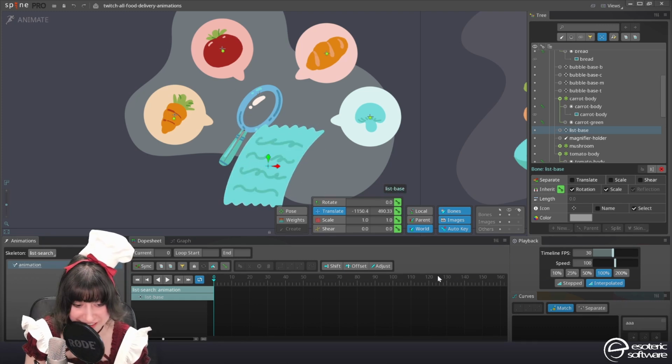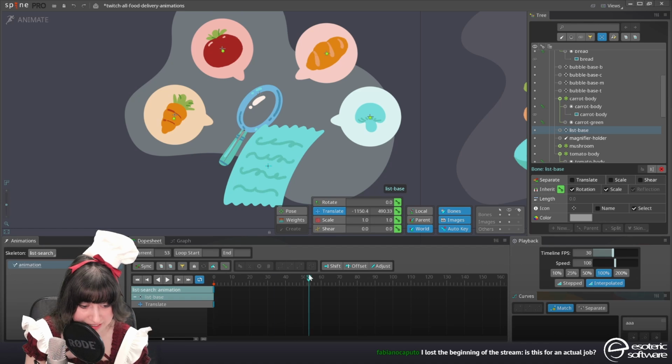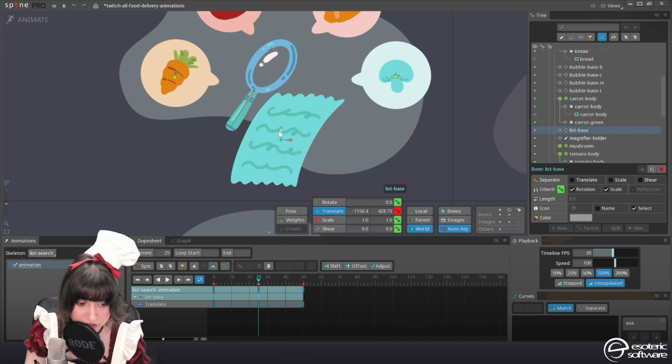I'm going to select the list and then maybe key it in place. So I'm gonna key it also on frame 50. Then in the middle, I'm gonna move it down a little bit like this. How do we make it better?